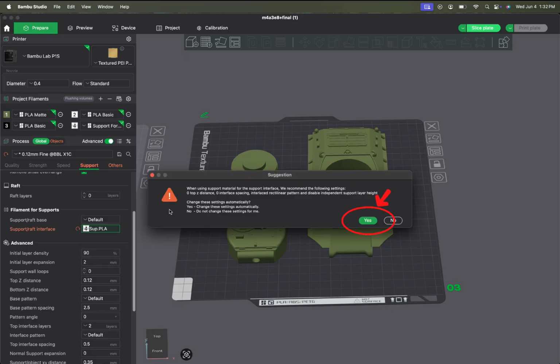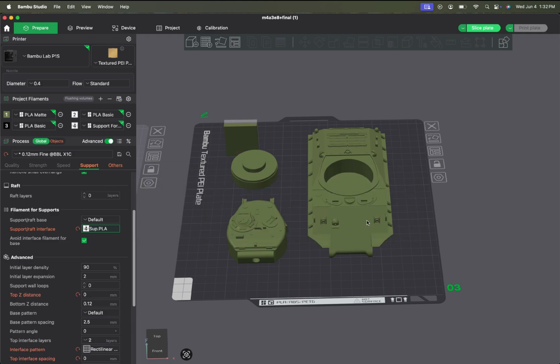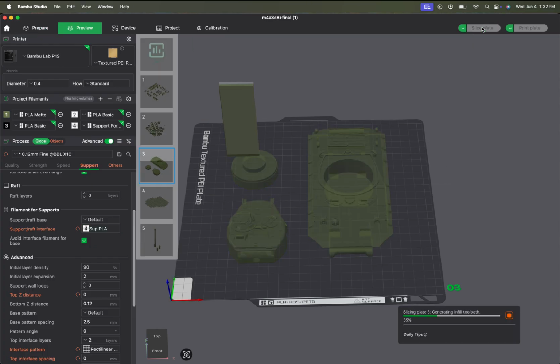It'll pop up that thing. It'll go and automatically adjust like the top Z distance and a bunch of other settings. I always click yes and just stick with the settings that it changes. And it always turns out fantastic.